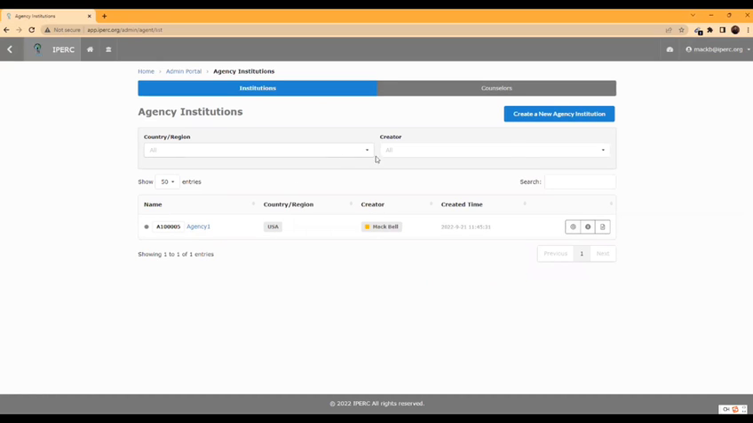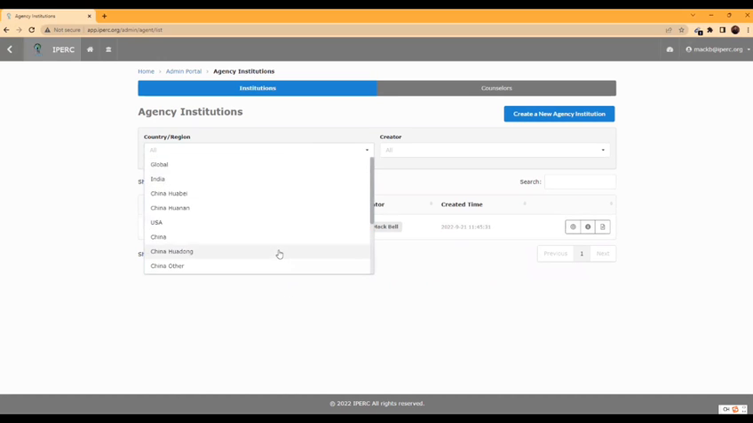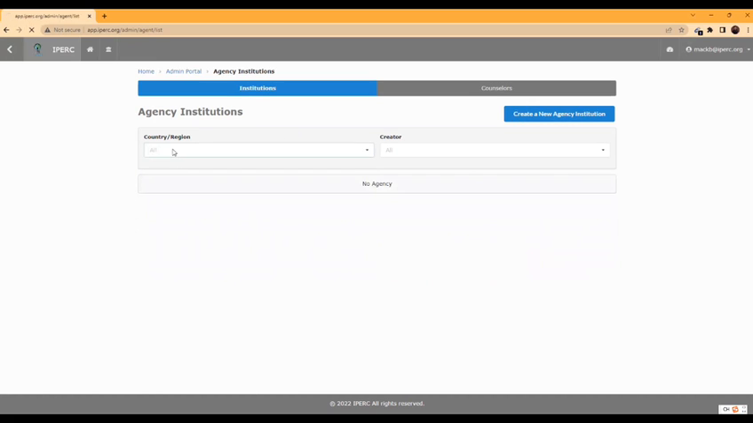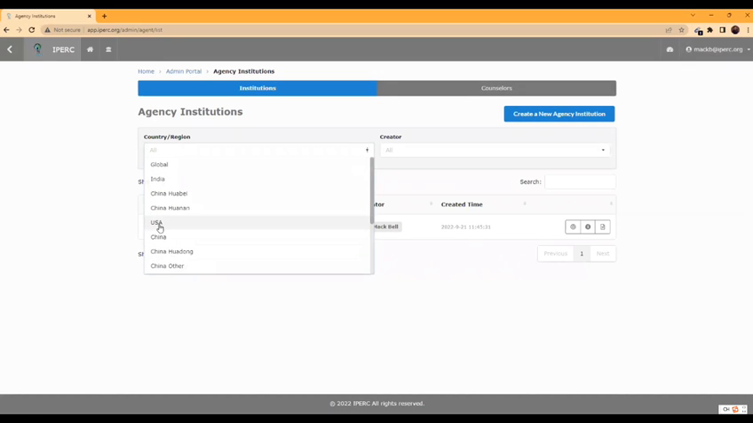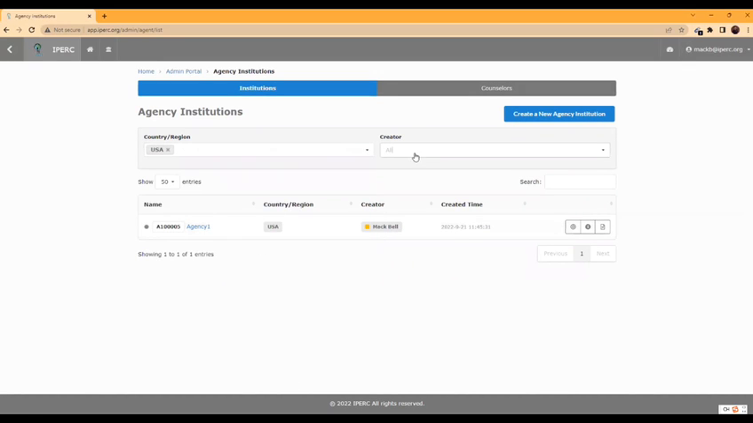You can use the top gray part of this page to filter which institution you want to see. Now we only have one, but you can choose where the agency is. For example, if you want to see India, there's no agency for now because it's not added. If you want to see USA, that's the USA, and then you can see the creator. If you are a salesman, you can only see the agencies that you created. But if you are a manager, under the creator part, you will see everybody that you manage. If you're a regional manager or a sales manager, you can see everybody that you manage.